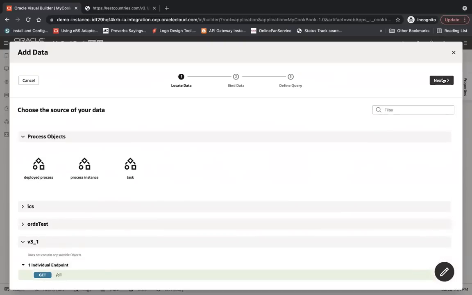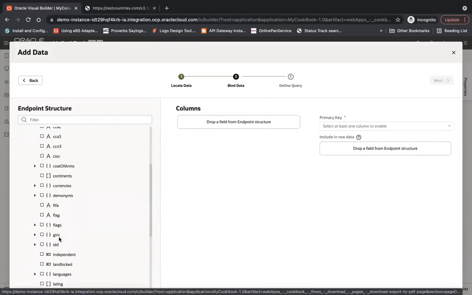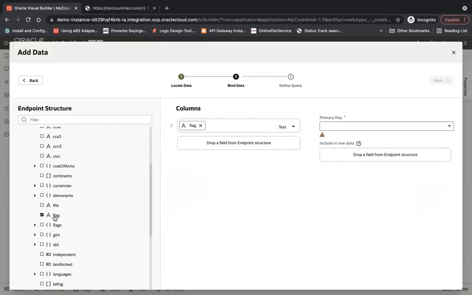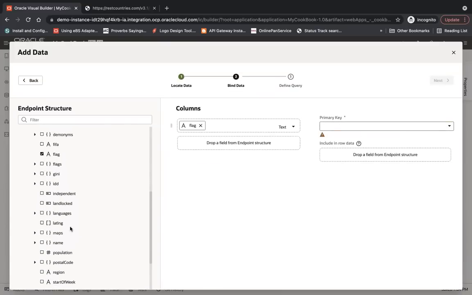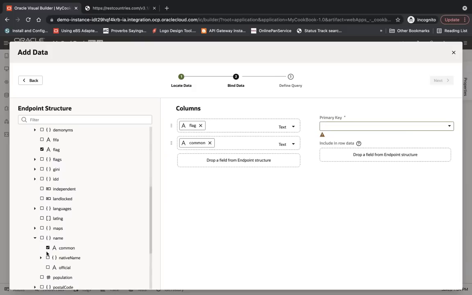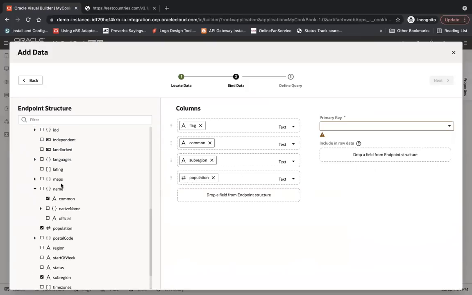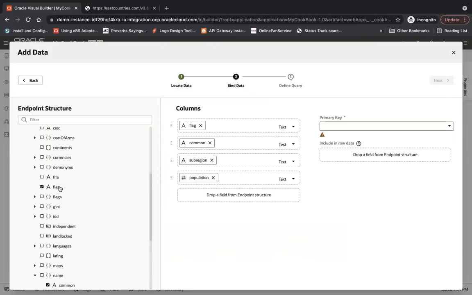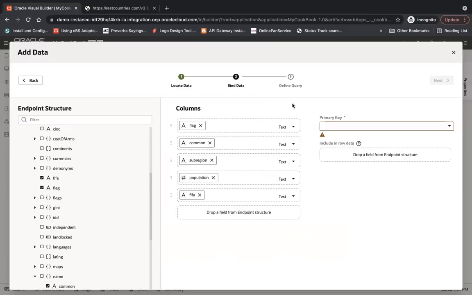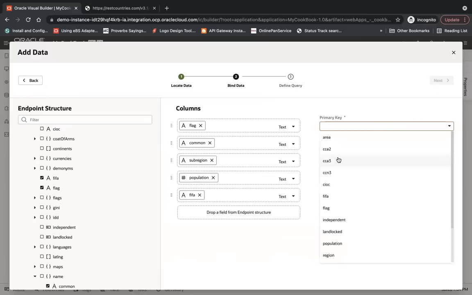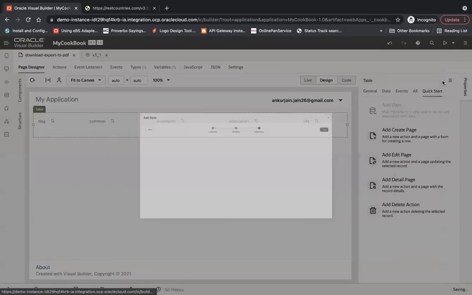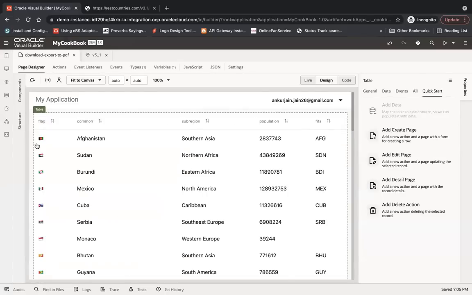All, next. Let me try to use flag as it is. It will be populated. Let me use the common name, then subregion, population. Let's use one more, cca2. Okay, here you see this has been populated.